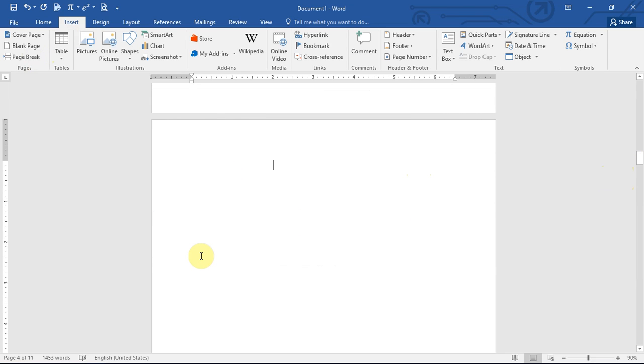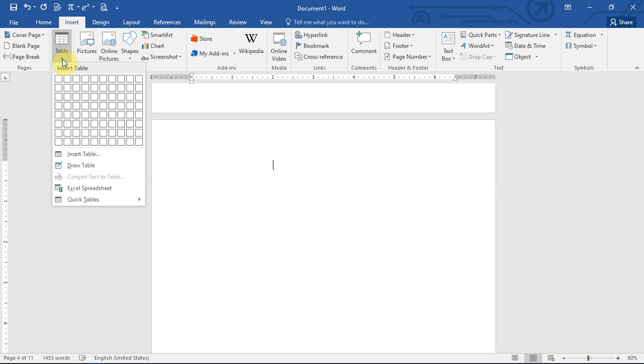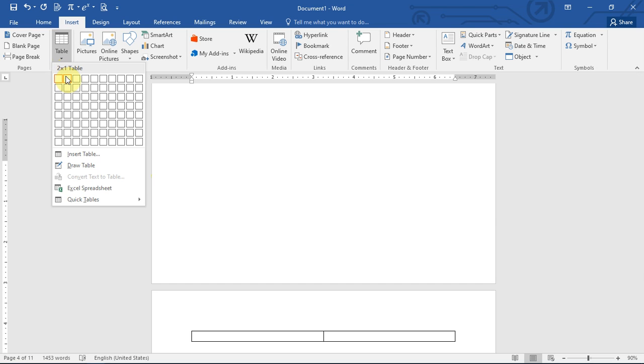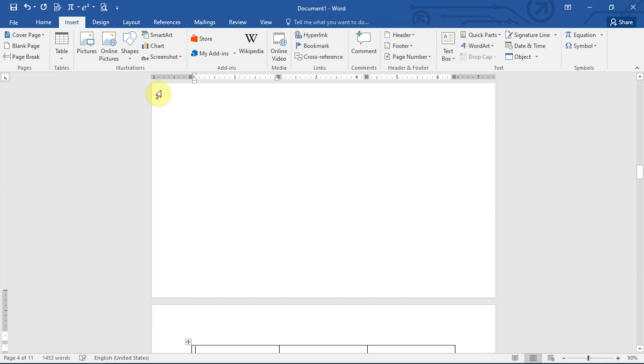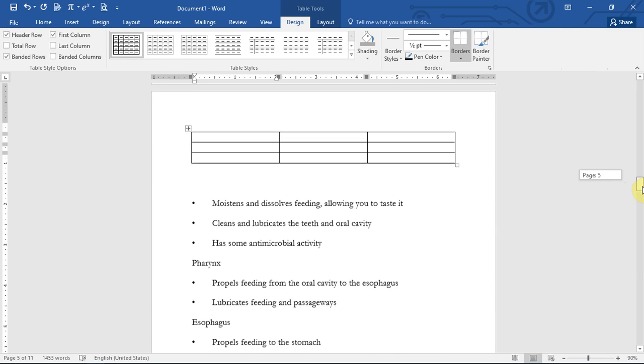So how can we add a table? You click on insert and then you click the table drop down menu, and then you select the number of rows and the number of columns you need. For me, I'm going to choose 3 columns and 3 rows. This is my table now.